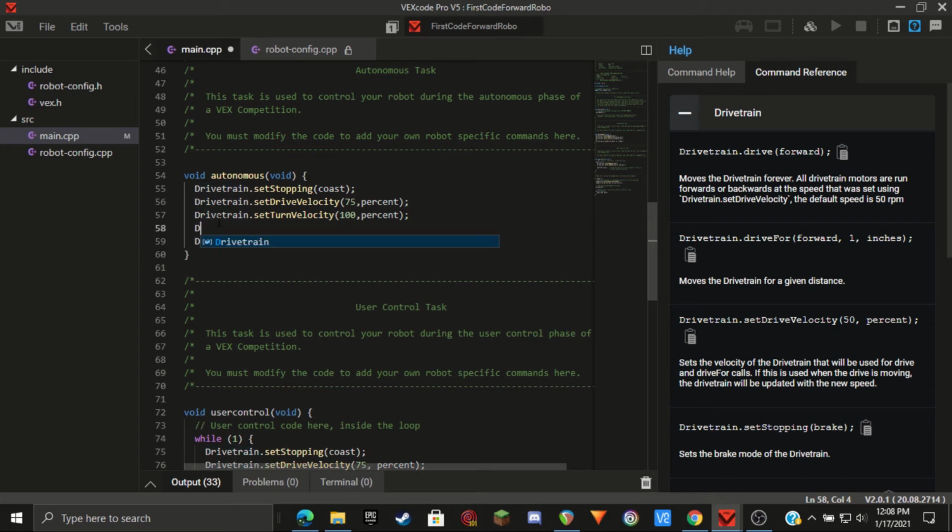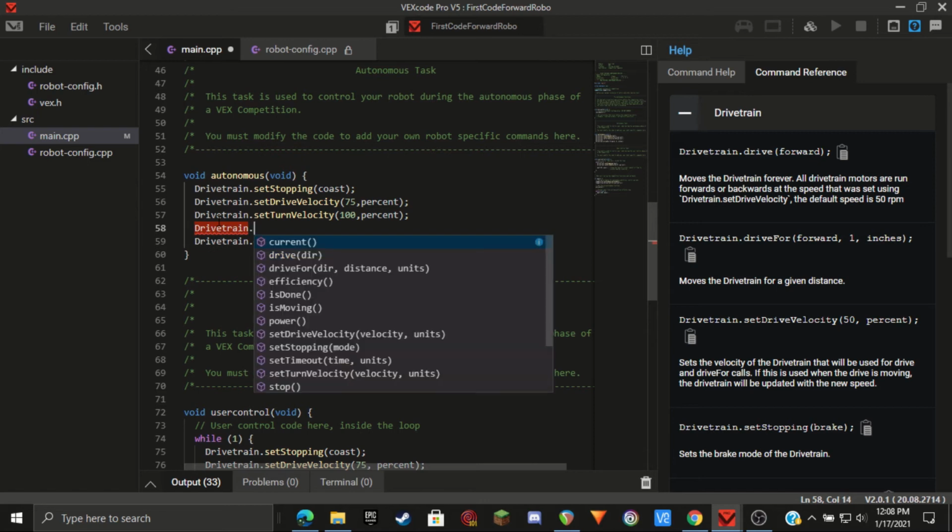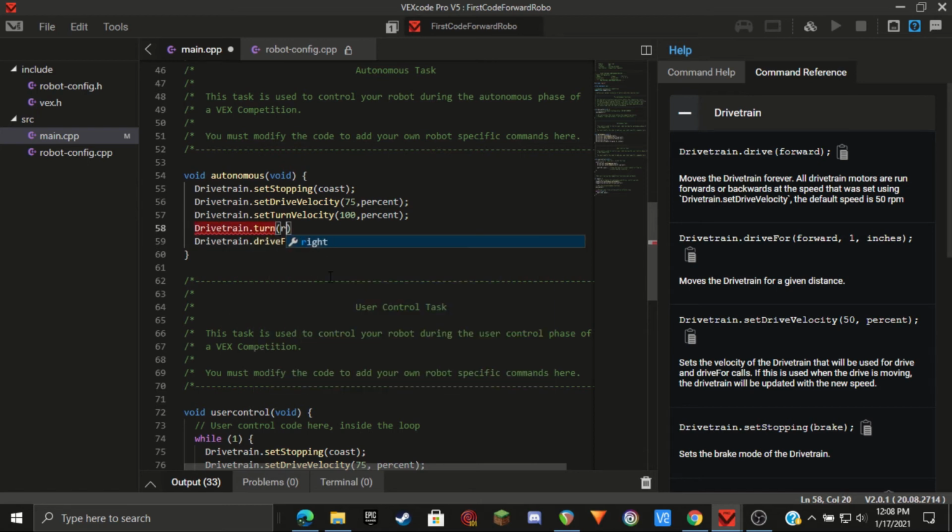But I said to the right, so how are you going to drive forward and to the right? First of all, you have to drivetrain.turn right. If you think about it physically, if the robot turns to the right, then it needs some space to move forward or backwards. So if it's hugged against the wall, it can't turn right without possibly scratching the wall.